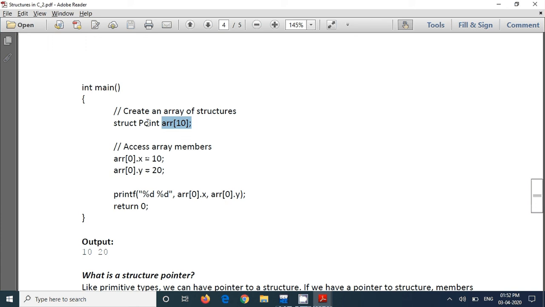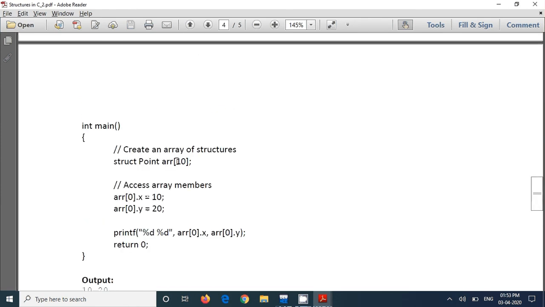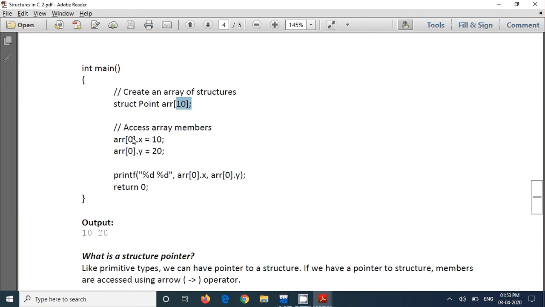This is an array of structures. So here the array starts from 0 and goes up to 9. So there are 10 members in the array. Each member is a struct point. Each struct point member has two integers x, y. So 8 bytes into 10, 80 bytes. Actually the array size will be allocated as per the theoretical concepts. Access array members. So arr[0].x equal to 10, arr[0].y equal to 20.